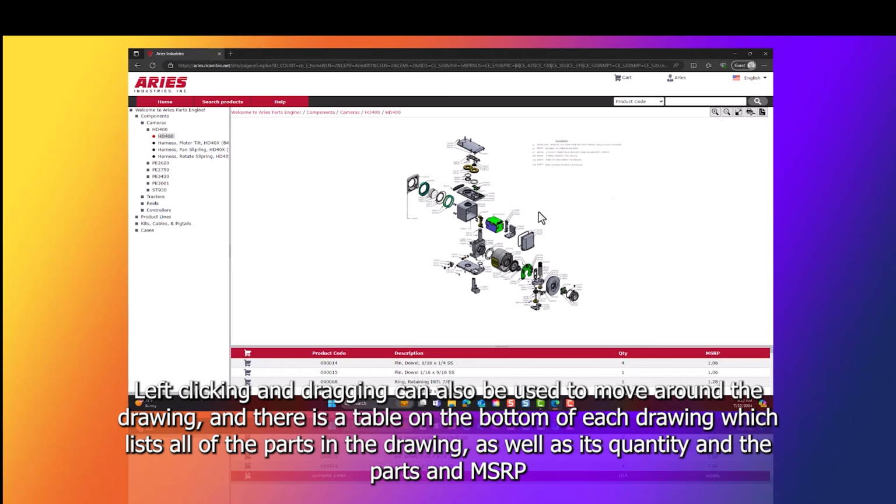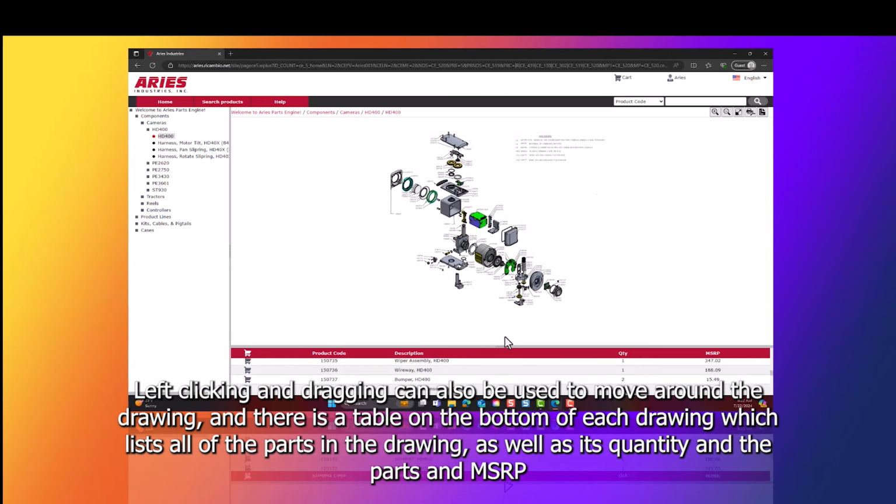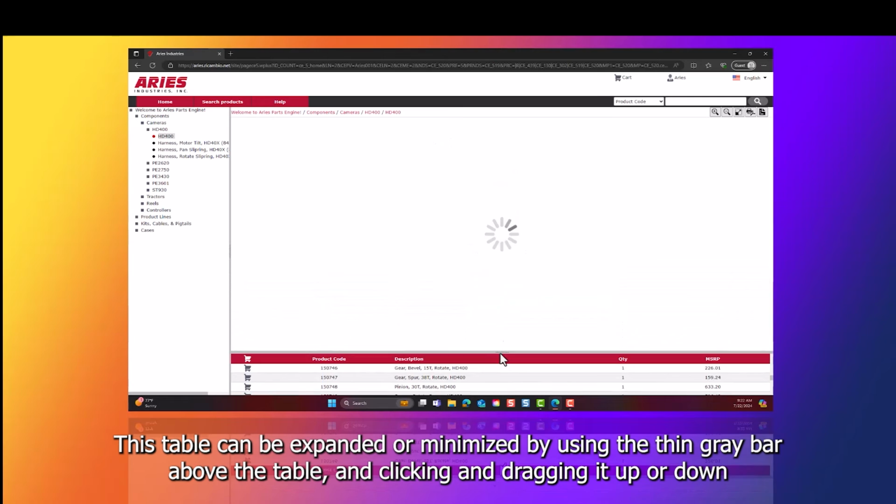Left clicking and dragging can also be used to move around the drawing, and there is a table on the bottom of each drawing which lists all of the parts in the drawing, as well as their quantity and MSRP. This table can be expanded or minimized by using the thin gray bar above the table and clicking and dragging it up or down.